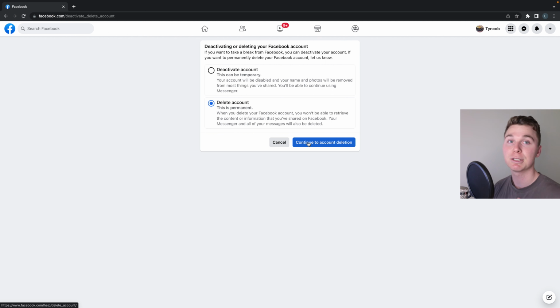It will make you enter your password just to confirm that you are who you are, and you'll be able to delete your Facebook account. And that's actually pretty easy. They don't make you jump through that many hoops.